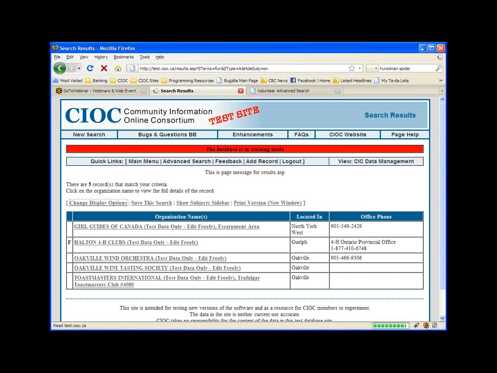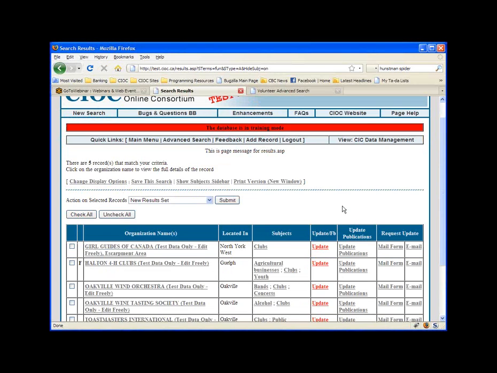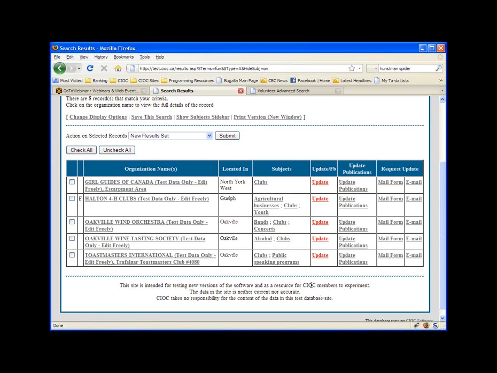Again, I'm going to reload my page, and you'll see that a number of new columns were added. One is the subject field, and the subjects are linked. That's because I said I wanted to web enable my search results.